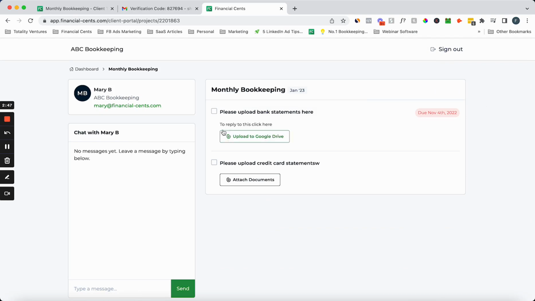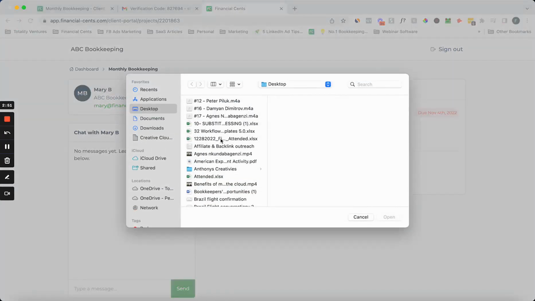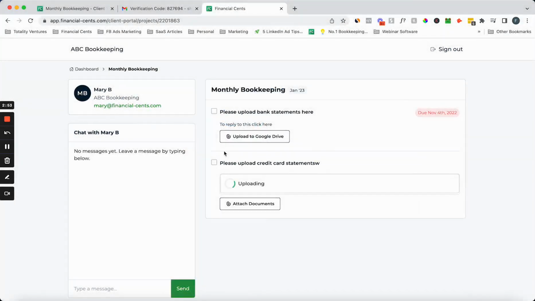When in the request, you can see the actual items that they need. So you can attach the documents that they need, so securely send it to the client, and you can mark it completed when done. You can also ask questions.